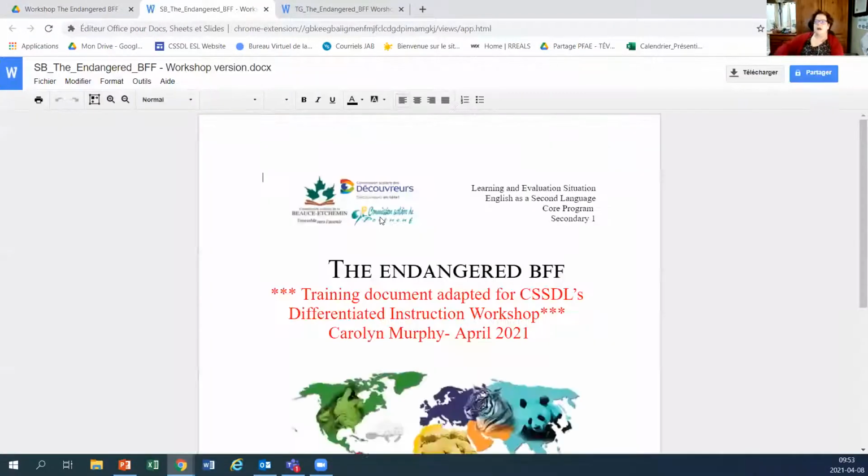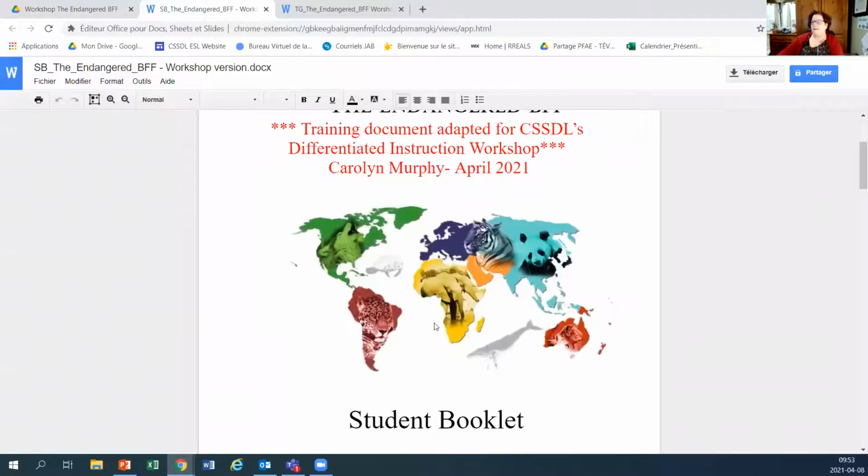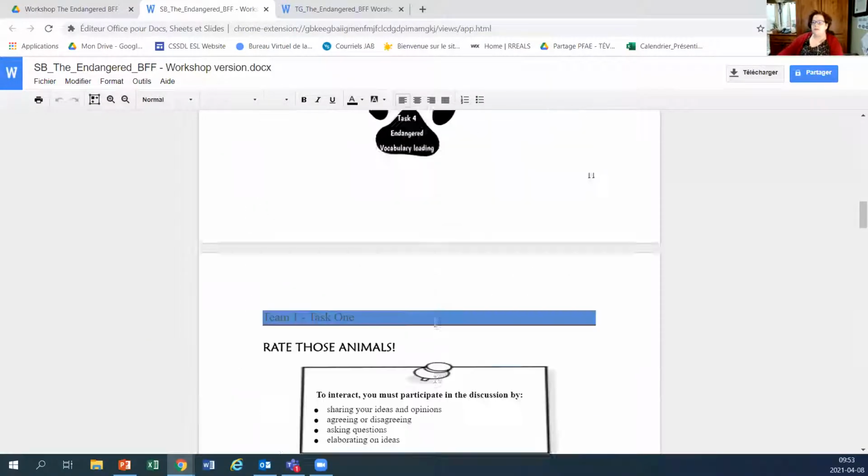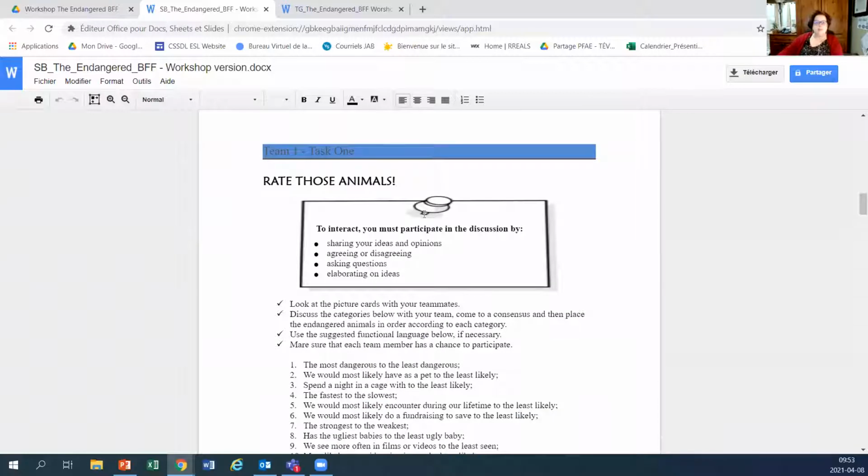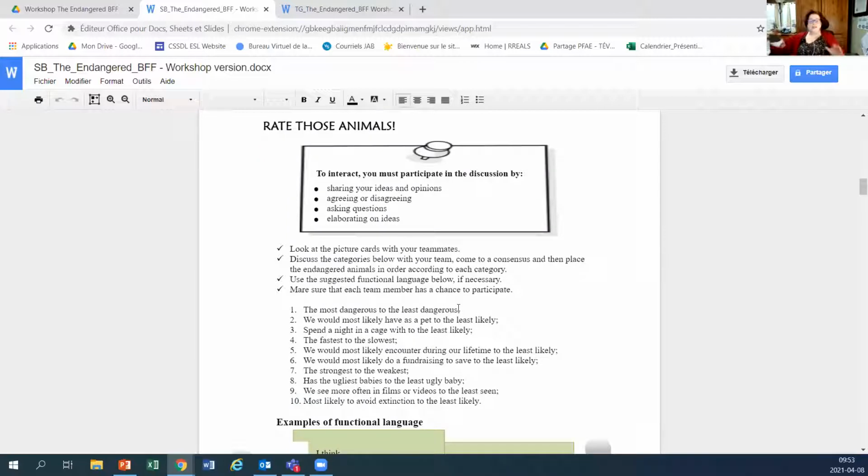There's both the student's guide and the teacher's guide. Yeah, this is the student's guide. So team 1, task 1, this is the student's guide, okay? So even if you have all of the other activities, you concentrate on activity 1. Team 2 is going to concentrate on activity 2, and team 3 is going to concentrate on activity 3.